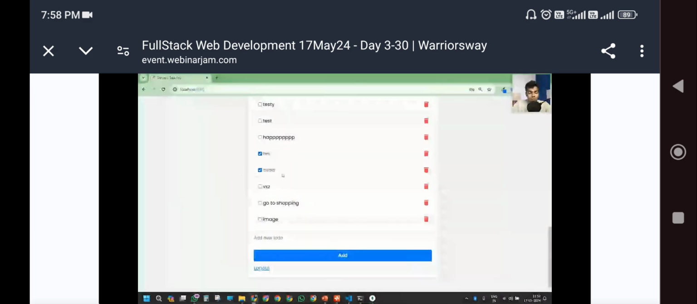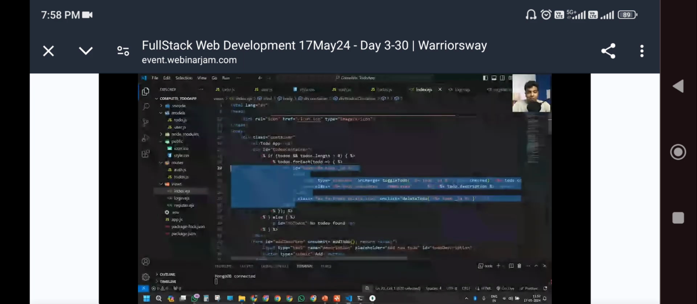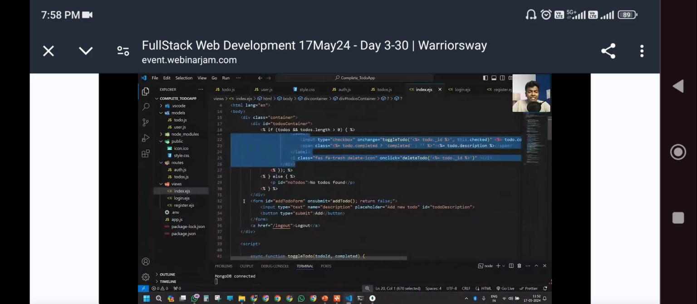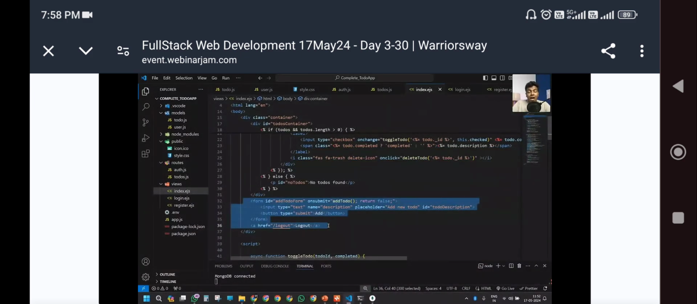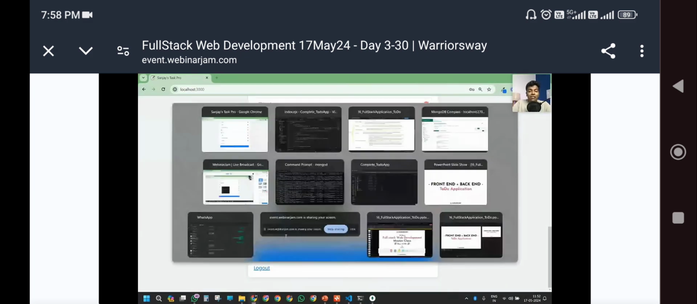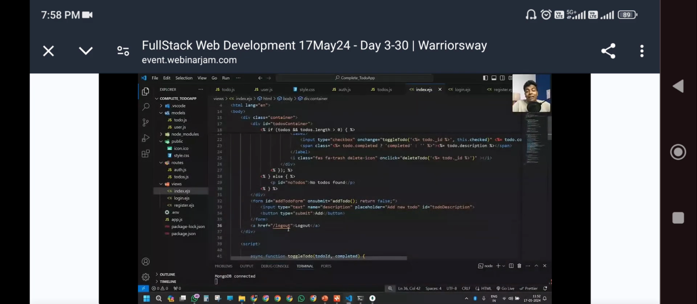This div is responsible for displaying all the tasks. First of all, it is going to display the checkbox and the description of the task, and then the delete icon for the task. That is all created inside this div. After that, we created another form, which is going to have a text box that asks people to enter their to-do list description.